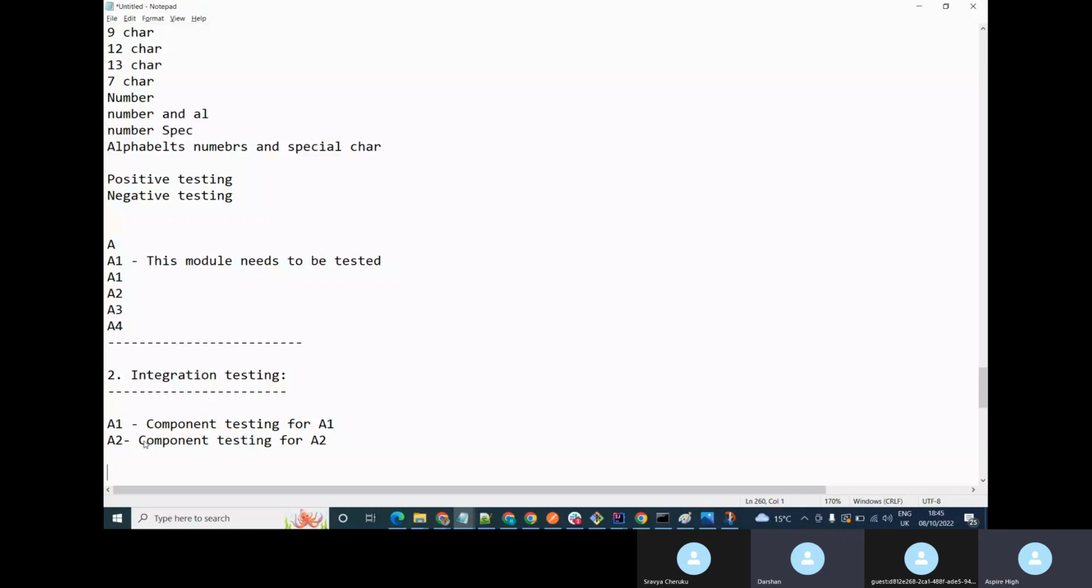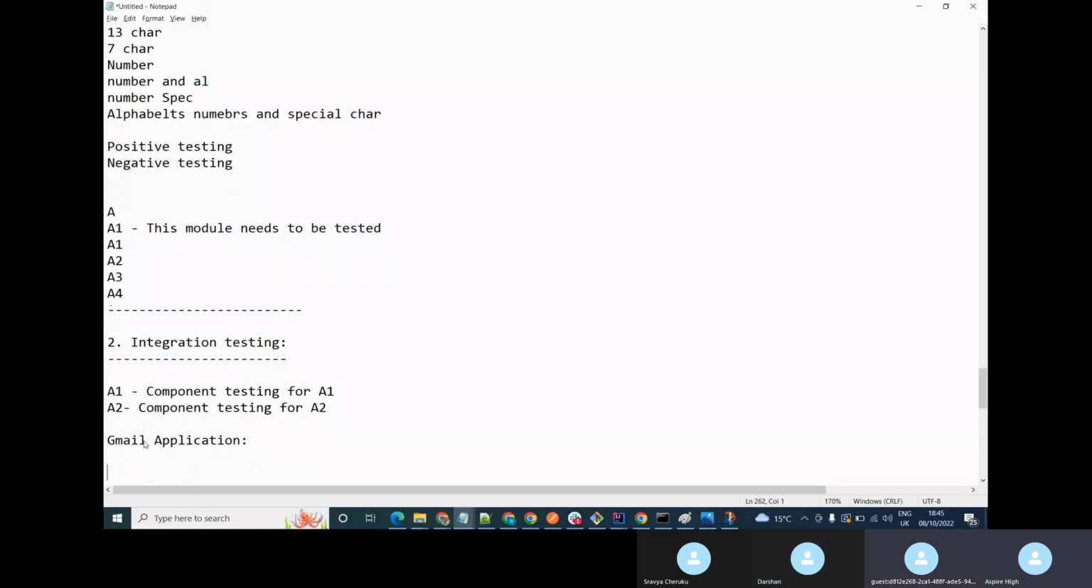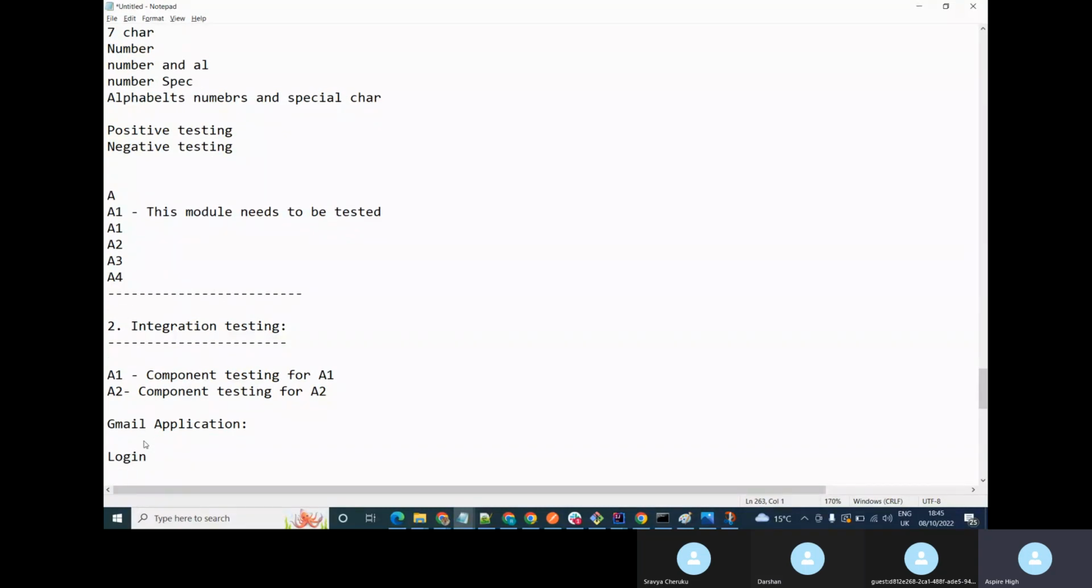Integration means functions working together. I have a Gmail application. First one is login, the A1 module, and compose mail is the second module, the A2 module. We have tested compose mail thoroughly. Component testing has been done, and for login functionality, we have done the component testing.